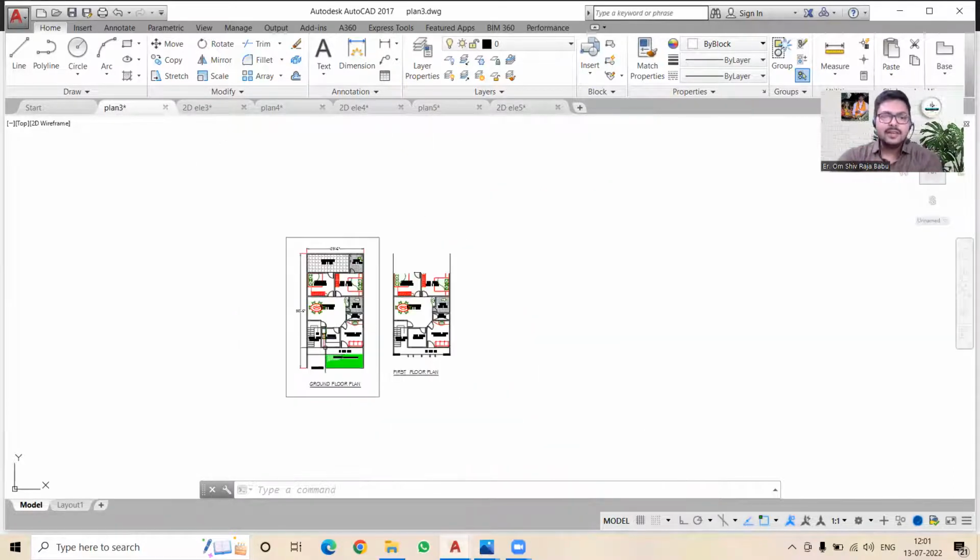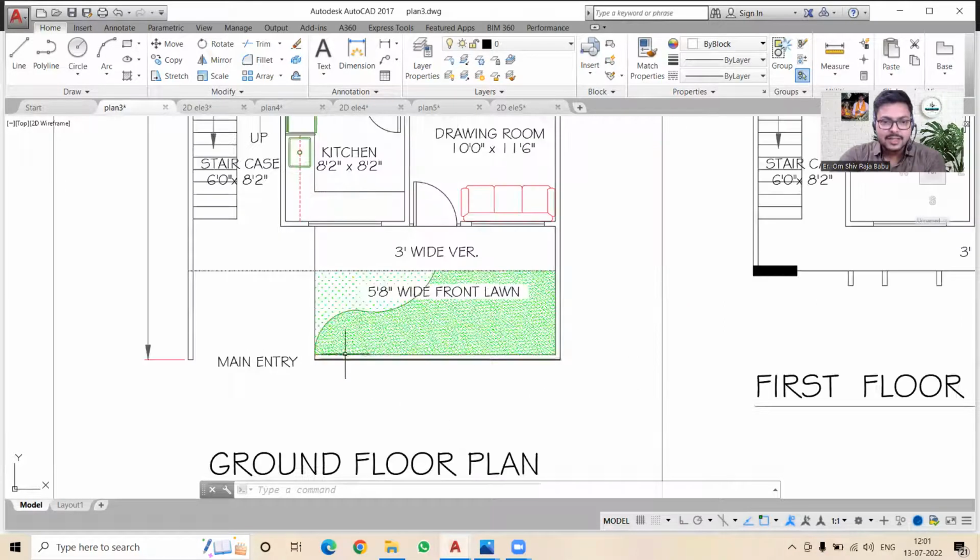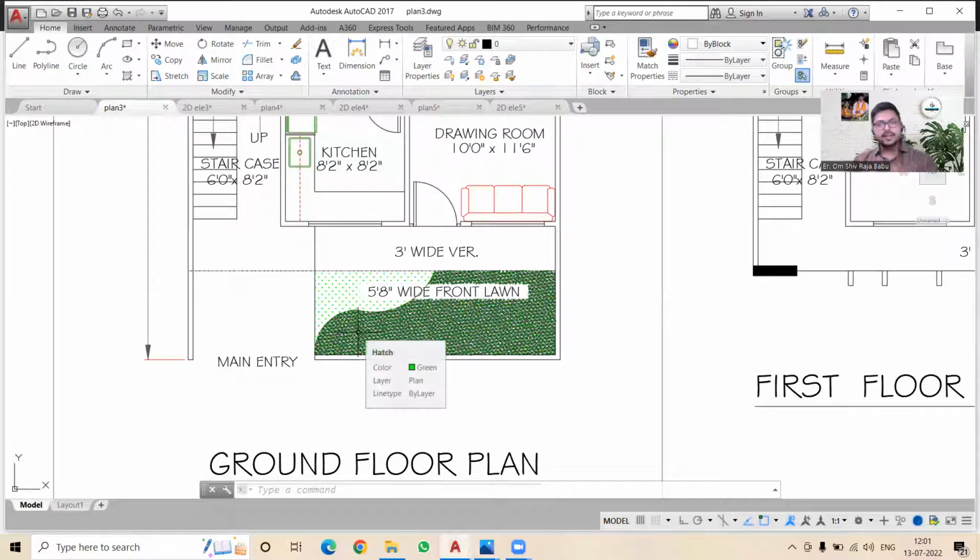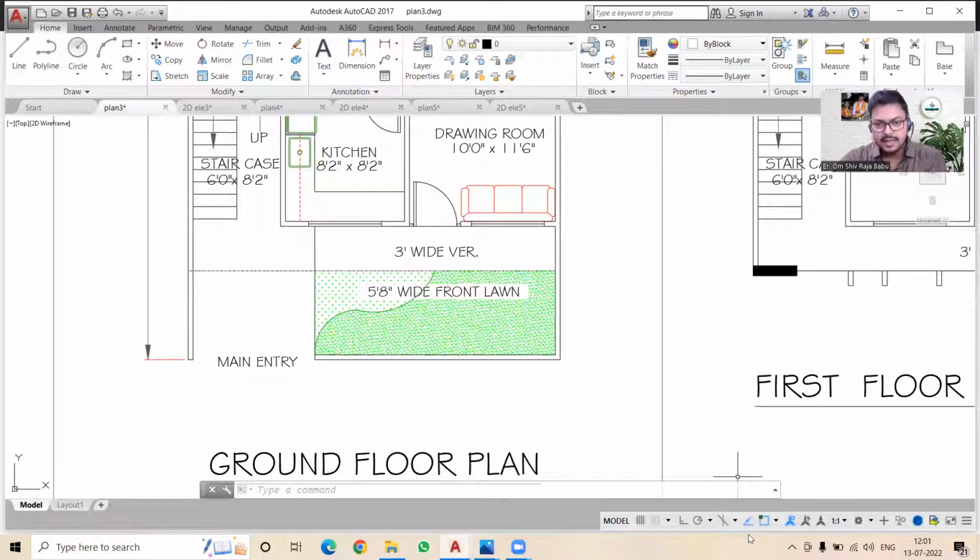Okay, so this is our ground floor plan, and you can see we have a 5 feet 8 inches wide front lawn over here. This front lawn is quite good. It is just spacious enough to have an evening or morning tea and then a morning walk or exercise. So this is quite a good space for that.